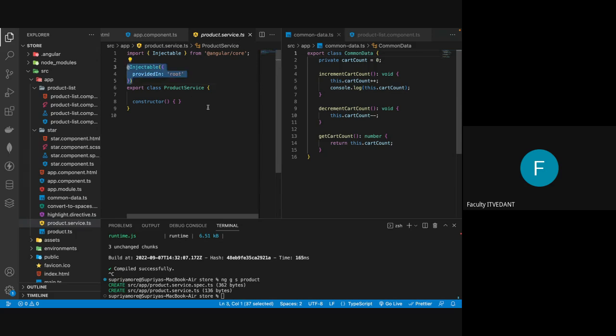Okay, there is one metadata parameter provided here: providedIn: 'root'. That means this service is provided in root, like globally. This service is provided globally. That means the instance of this service is the same globally. That means for any component, whenever the component accesses this product service, you will get only one instance. There will not be more than one instance because we have provided it in root. So root means global.